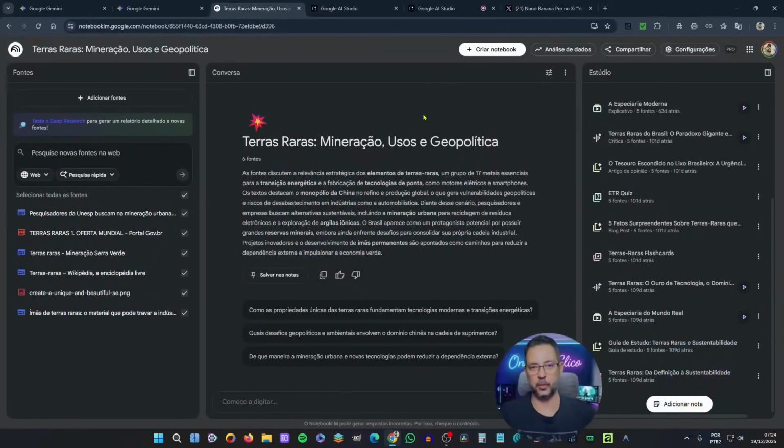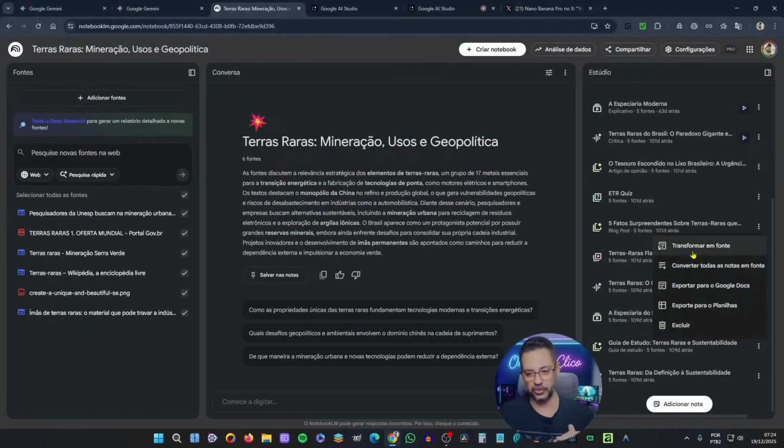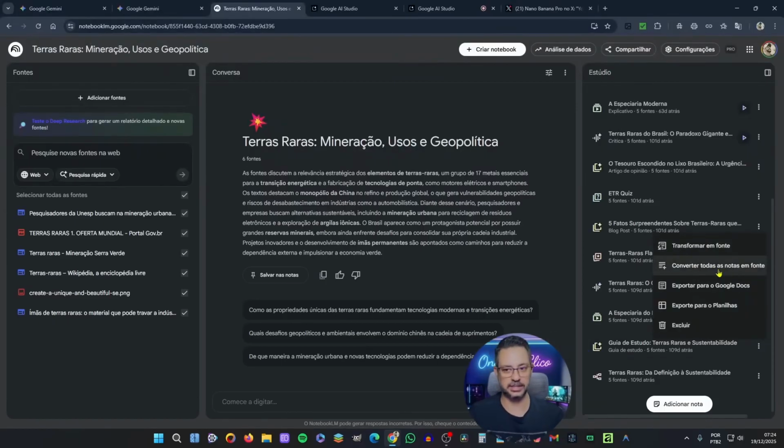Well, notice that I have here an article, a notebook inside Notebook LM, and here, I created a study guide. When I click here on the three dots, look at the options that appear now. I can turn it into a source, as it already showed. Convert all notes into a source is also okay. Now this is the new feature.